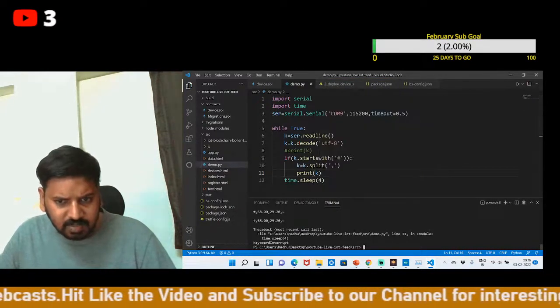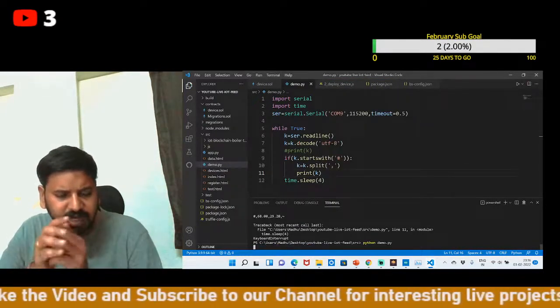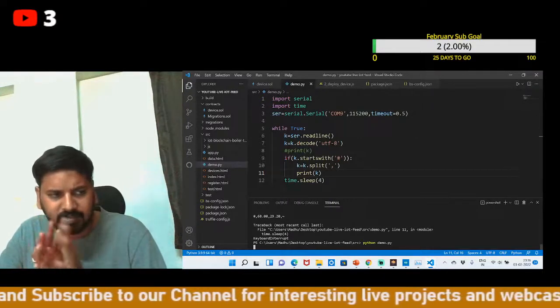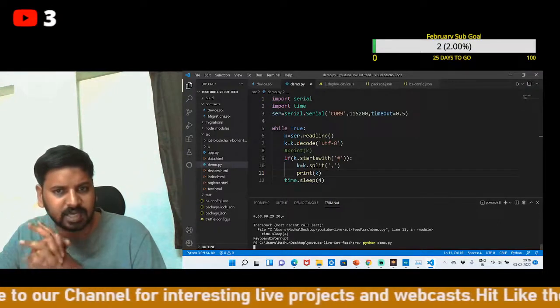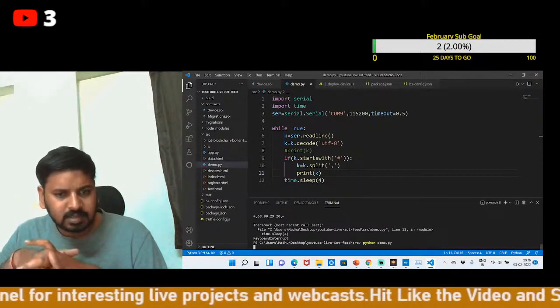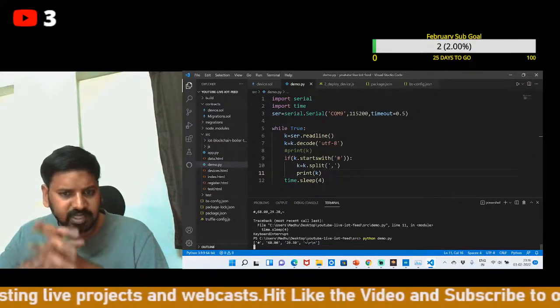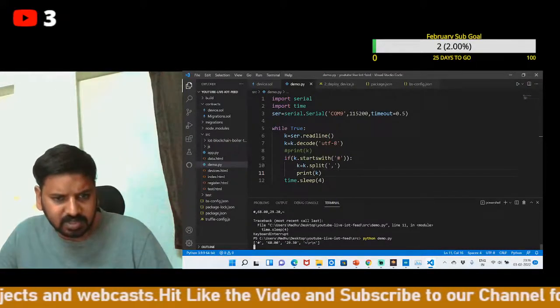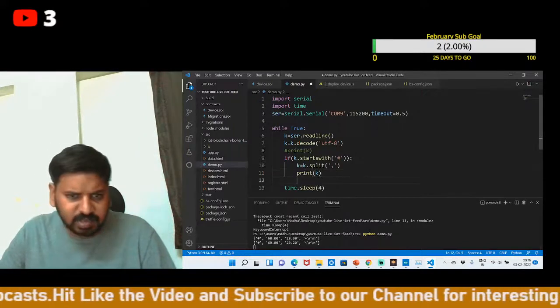Okay, let me run the program. If I run this program, what will happen? Your data will be split. The humidity value will be separated and the temperature value will be separated. So let us wait for 4 seconds. Yeah, humidity value and temperature value.